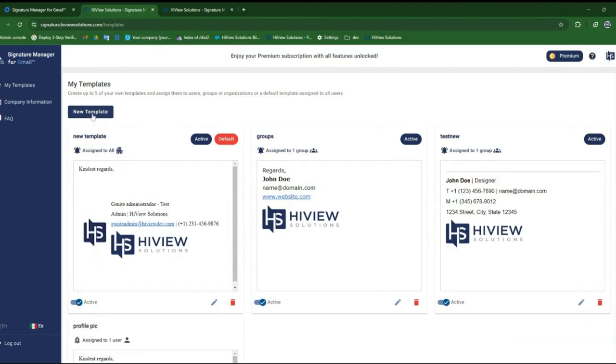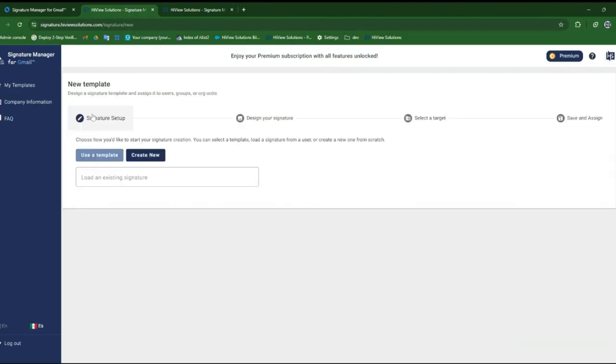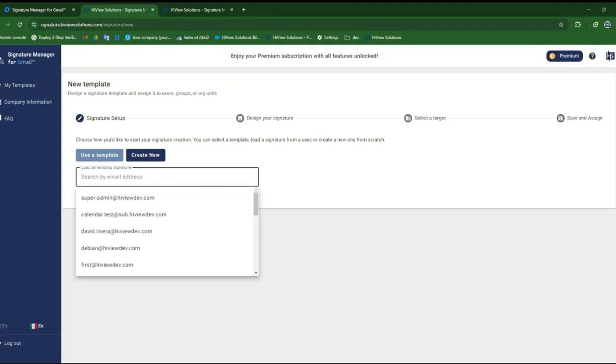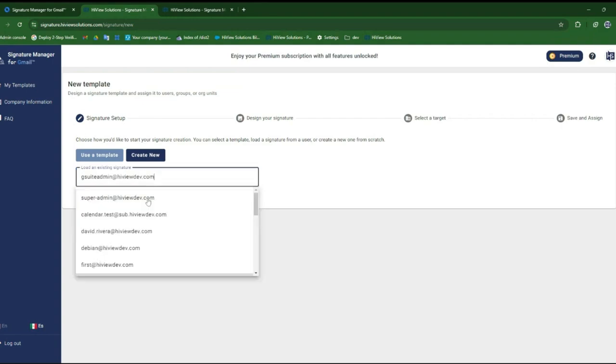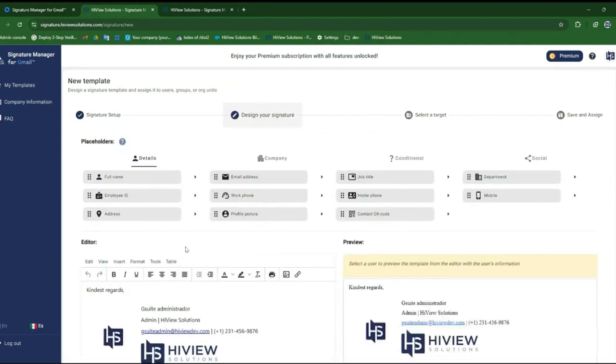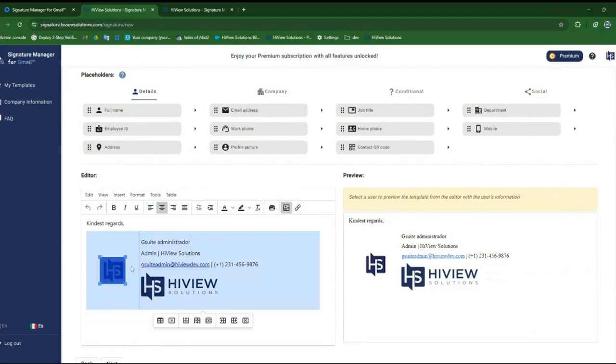All right, we'll take a look at the new template. This is going to take you to a screen. So this is a signature setup where you can either use a template or, of course, if you have one example already, you can pull that from a user maybe. So this account has the template that everyone loves, and we want to recreate that and make that a standard across the organization. That's how you would do it.